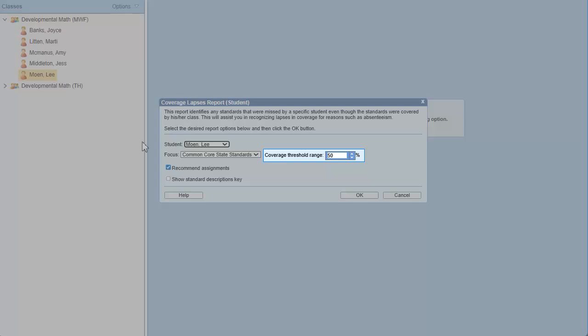So if the other students have completed 4 items for a standard and the student has only completed 2, then that standard will display on the report. But if the student completed 3 items, then that standard wouldn't be included.